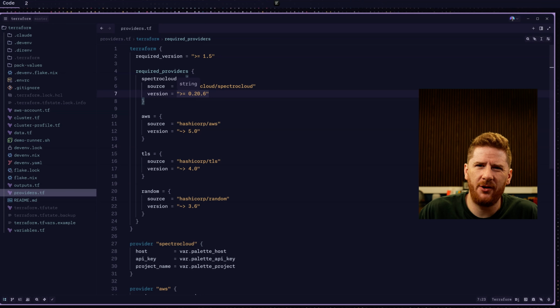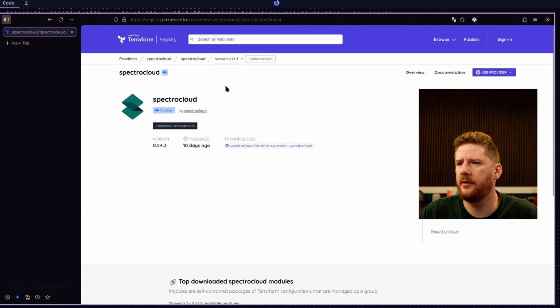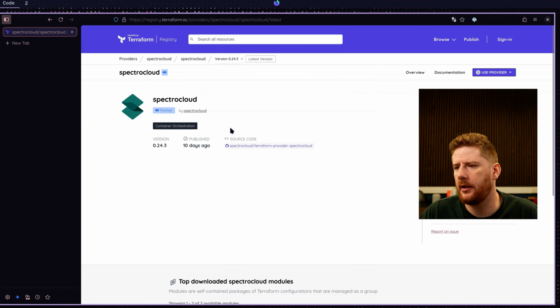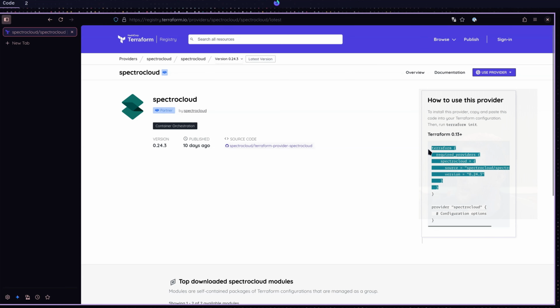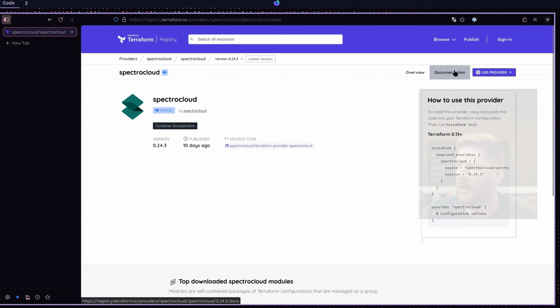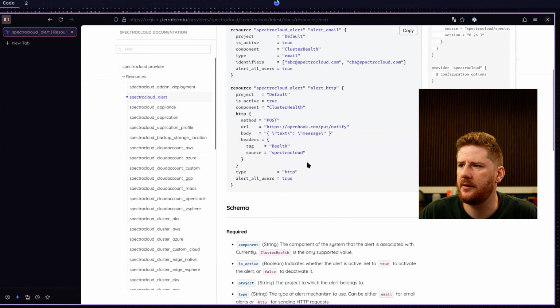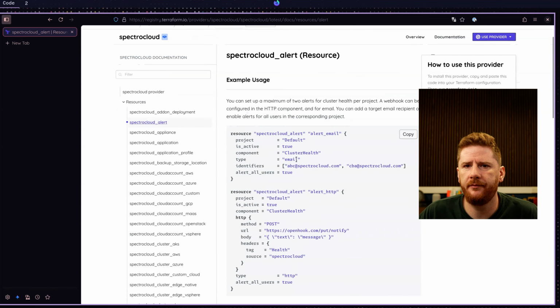If you're ever unsure how to find a provider for your project, you can just come to the Terraform registry, registry.terraform.io, search for Spectro Cloud or whatever you need, and click. It will bring you to this page. You can click on Use Provider, which will actually show you the HCL that you need to copy and paste into your project. You can also click on documentation where you'll have access to all of the resources and data sources, and you can see how to use these with examples throughout. Fantastic resource for working with any Terraform project.